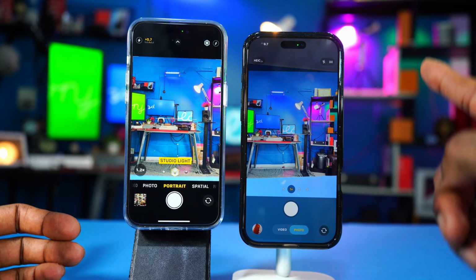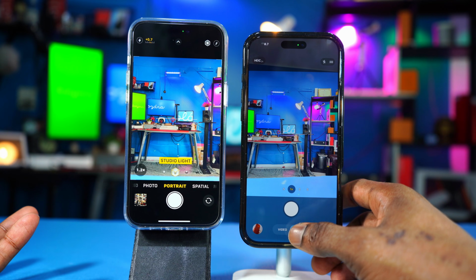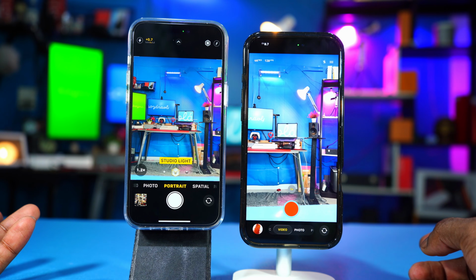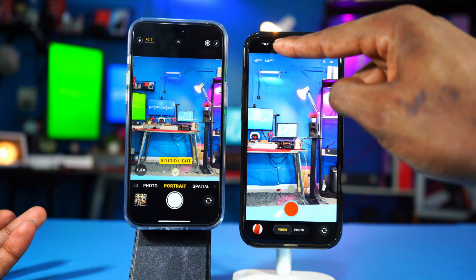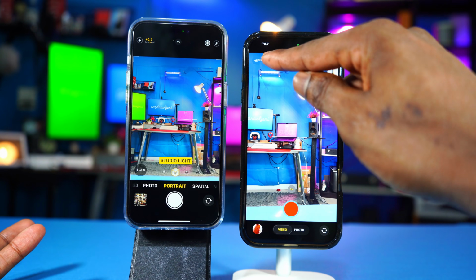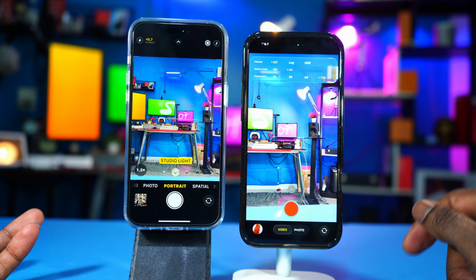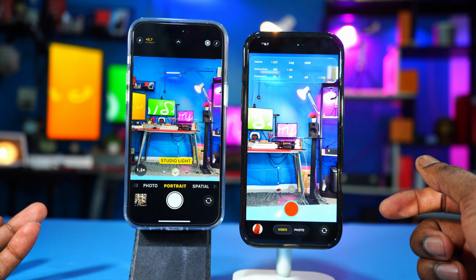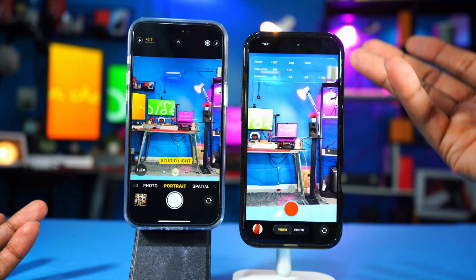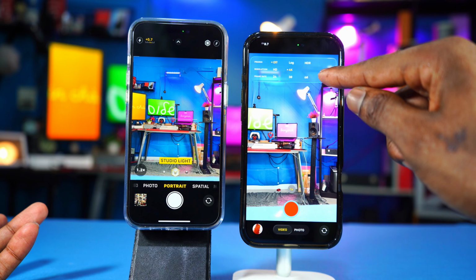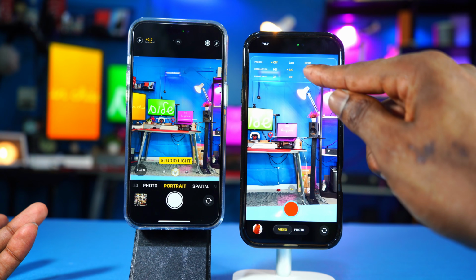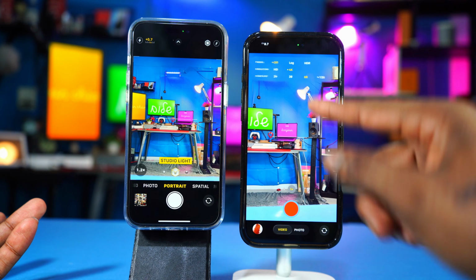Another thing I also appreciate is the shooting mode. Now, if you get into video, you can change the different frame rates. You just tap right there. You see, it always stays here. If you want it in 4K, if you want log or HDR, or if you want the frame rate at 120 or 60, it's just right on the screen.